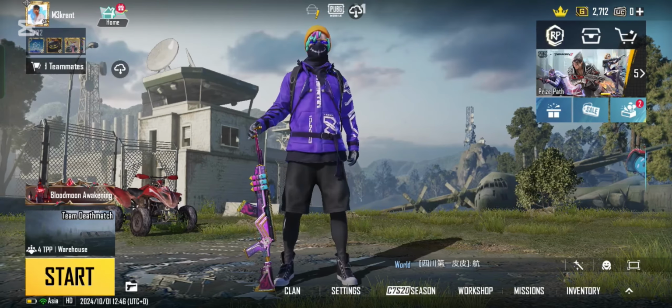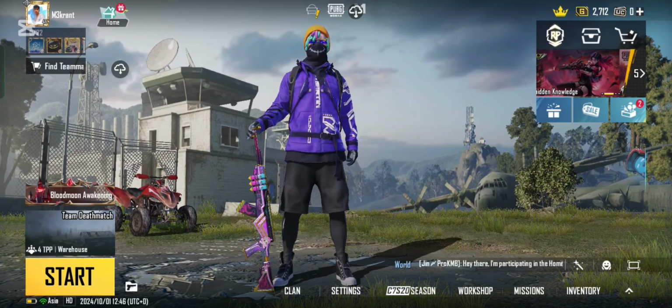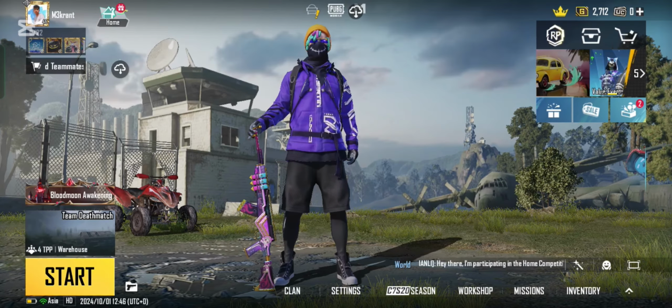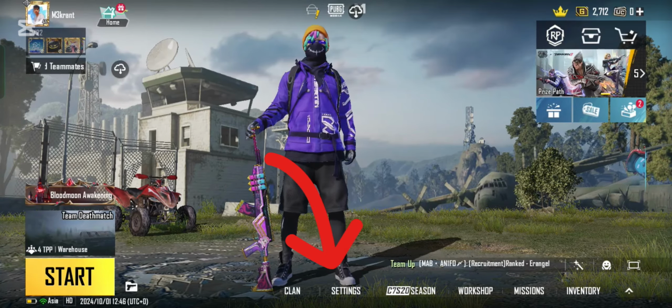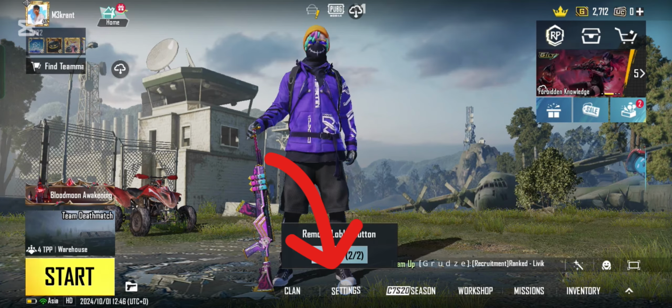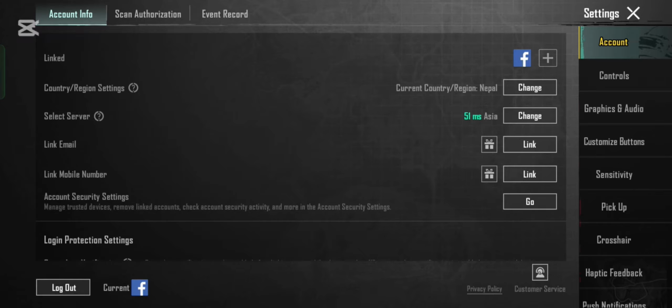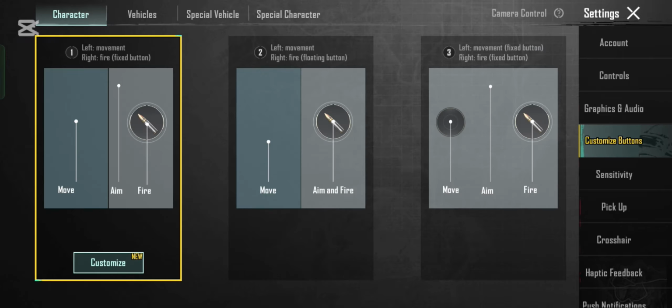Open PUBG Mobile. Launch the PUBG Mobile on your mobile device. Go to Setting. On the main screen, tap on the setting icon located at the bottom right corner. Navigate to Controls. In the setting menu, select the Control tab on the left side.